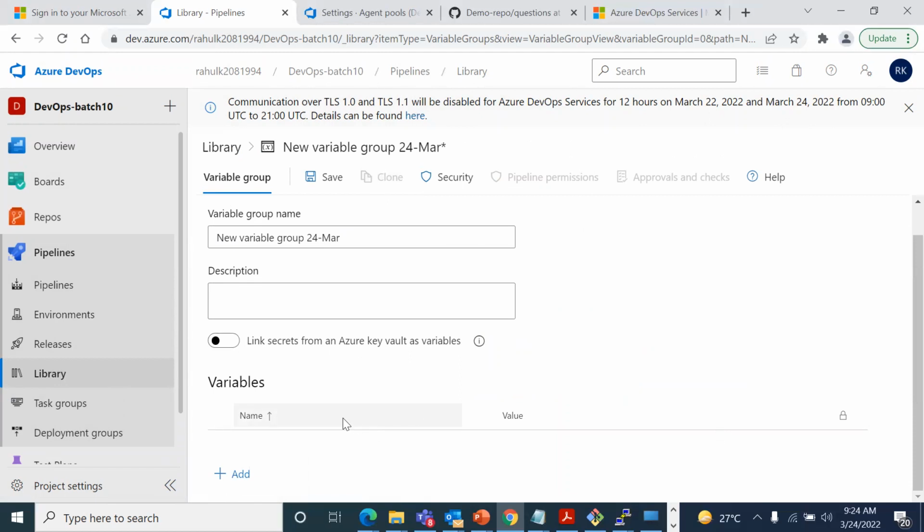Suppose you have some common variables for the dev environment, like a dev subscription ID, tenant ID, password, and key related to the dev environment. So instead of passing all these environment related parameters in every pipeline, the best way is to create a variable group and add all these keys and values. And every time you have to use this environment variable, we can just attach this variable group to your pipeline. And there is another way, the third way, we can link the Azure Key Vault.